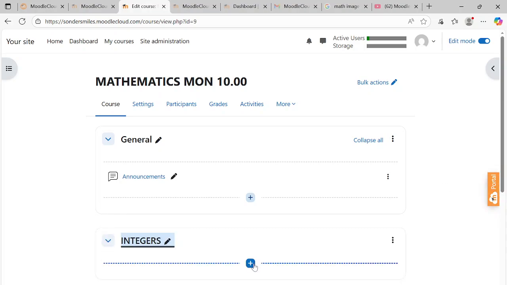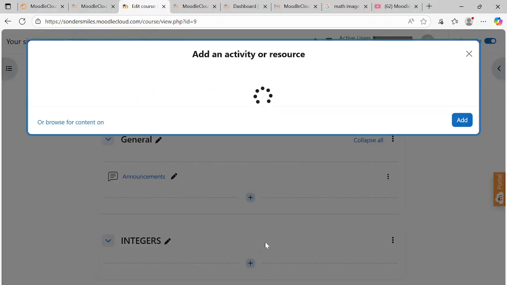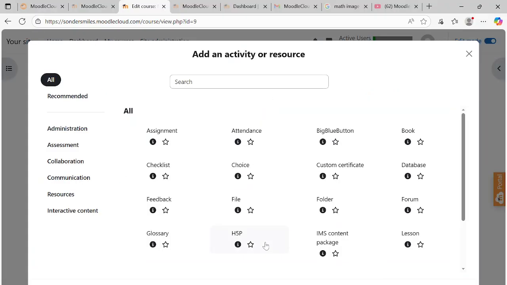So once integers has been saved, you can now actually add an activity. Okay, so now these are the different activities that we can add to the course.